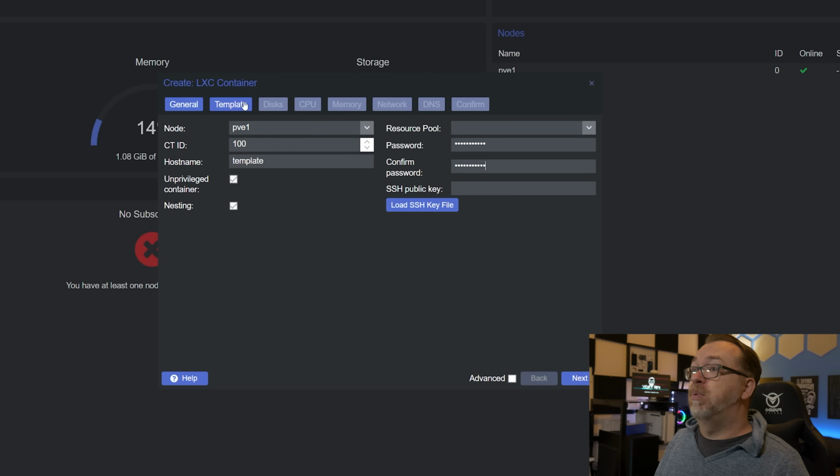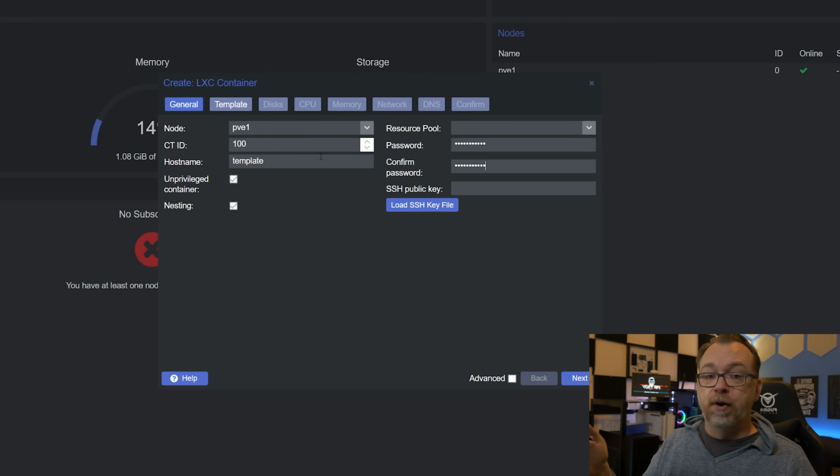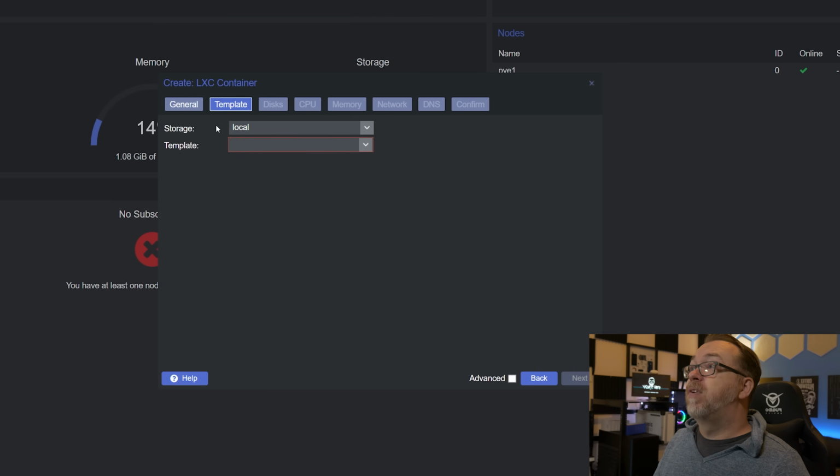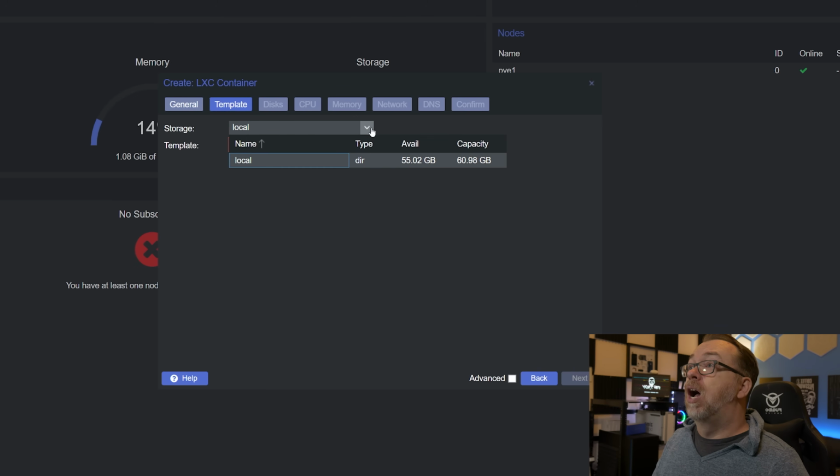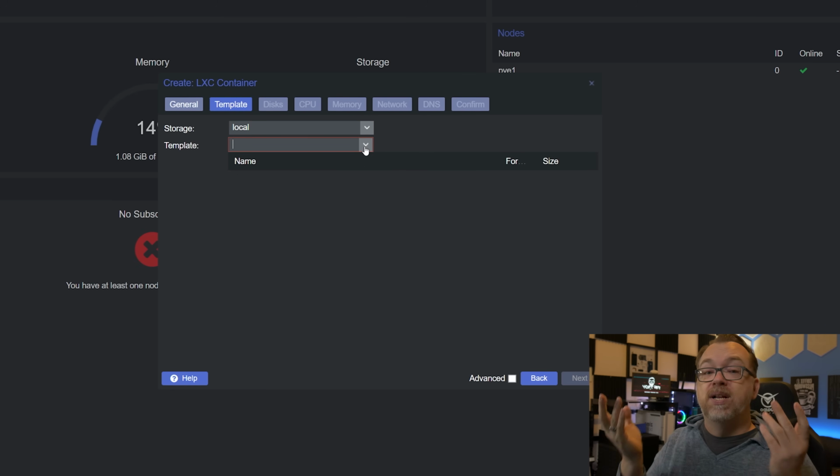Next, we've got this template icon, or you can click next. Either of those will take you to the next screen. So we'll click on template, and we've got an option for which storage option we want to look under. We've just got local for this one. And if we click here, there's no template there. So the first thing we want to do before we actually start building a template is kind of get our base template information. So let's take a look at how to do that.